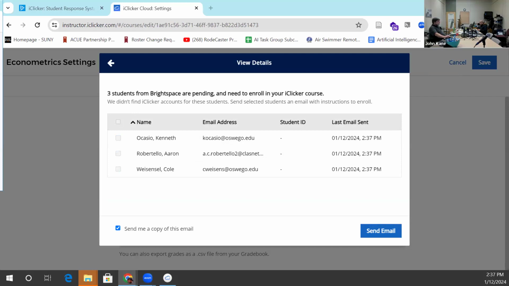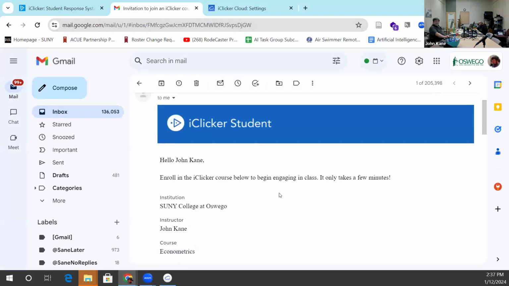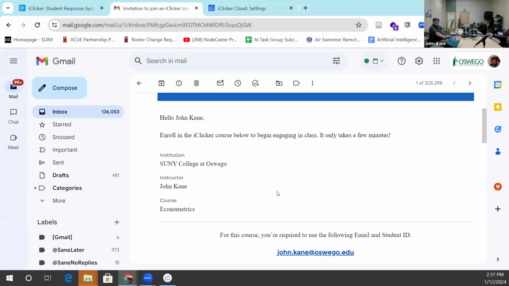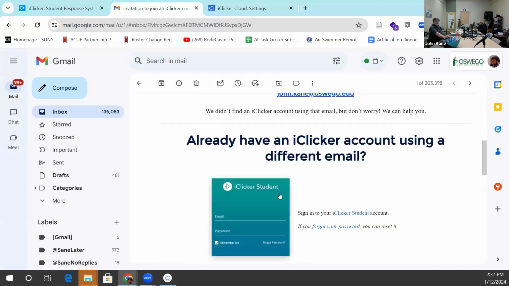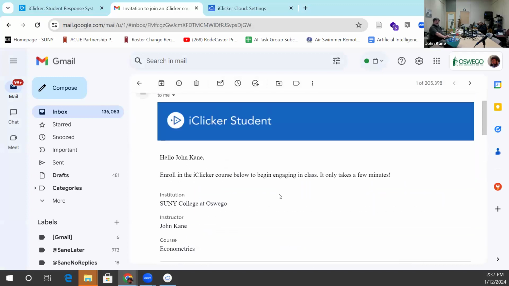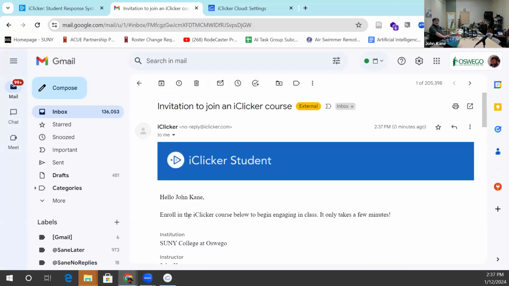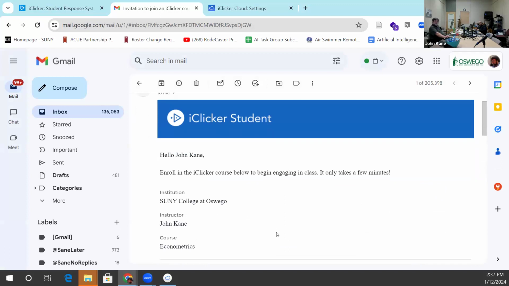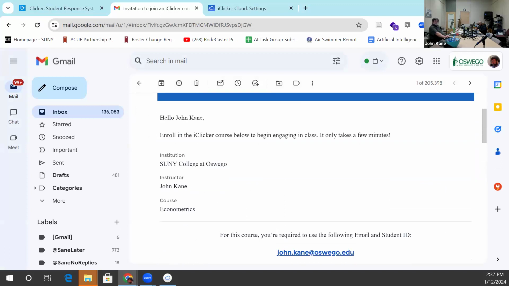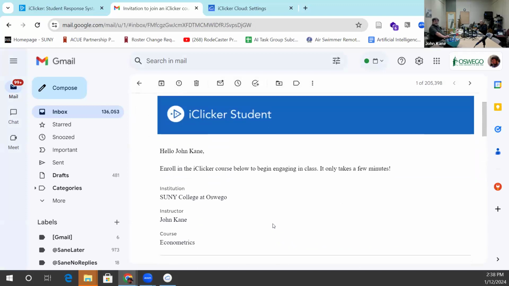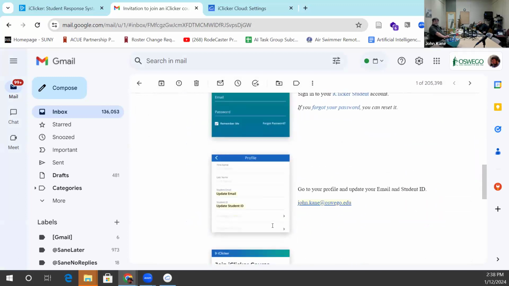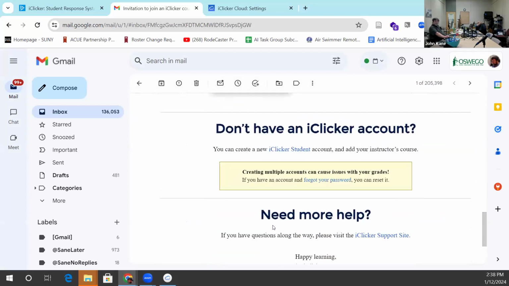Here we go. So what the messages will look like is something like this. It will tell them to enroll in the iClicker class, and so forth. And it tells them what to do if they had a different email. And this went to me as a copy just so I could see what it looked like, so it's not sharing the student information. So there it is. Just enroll in the iClicker class, and it tells them, if you don't have it, here's what you do.